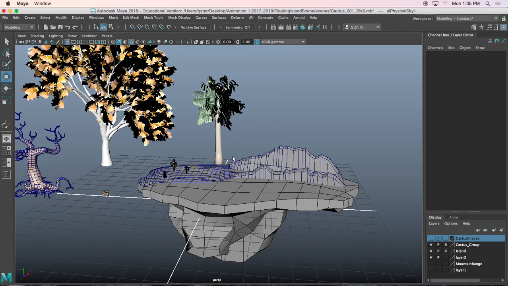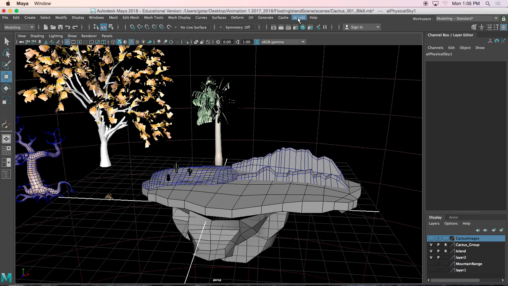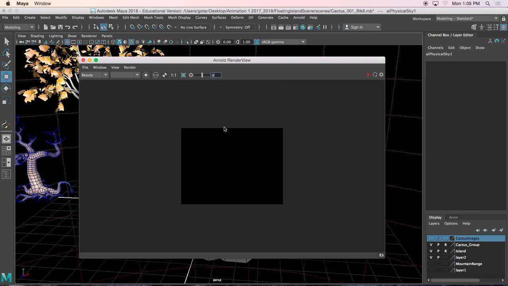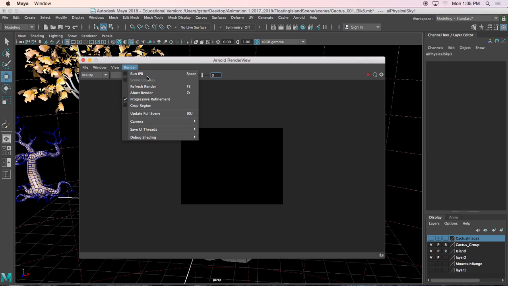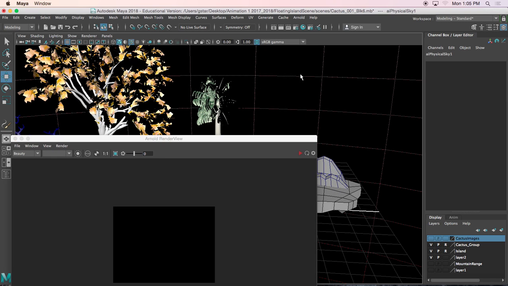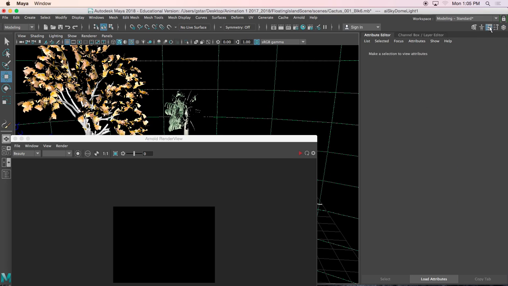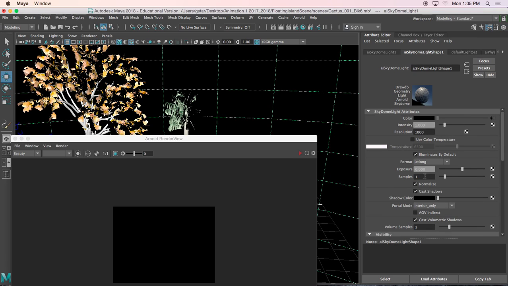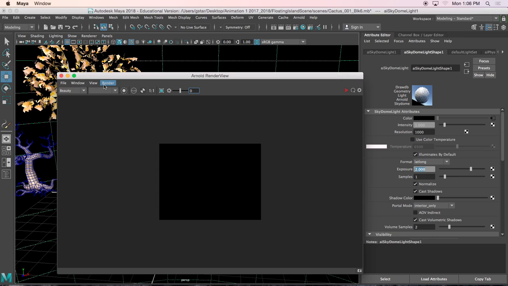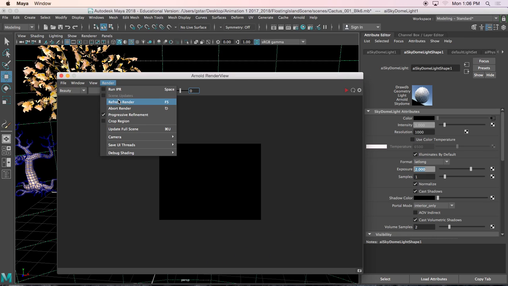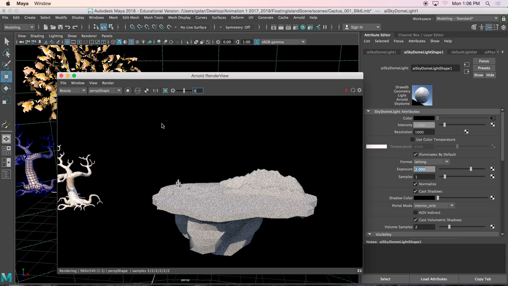let's go to Physical Sky. All right, I'm going to create a simple Physical Sky. I click on Arnold Render View. And let's click on that object, and I'm going to increase the exposure to something like 2. I'll click view and then refresh render. Now you can actually see my geometry, right? You can see my geometry.